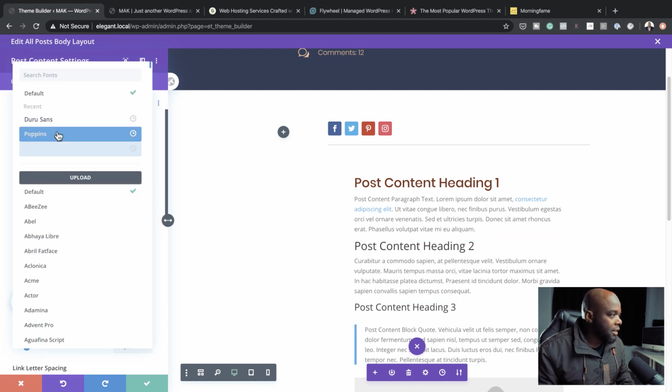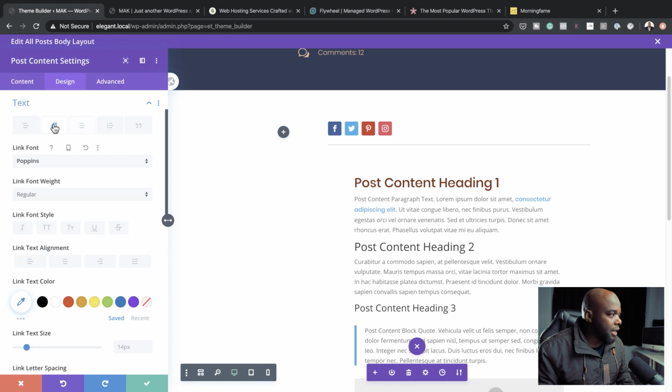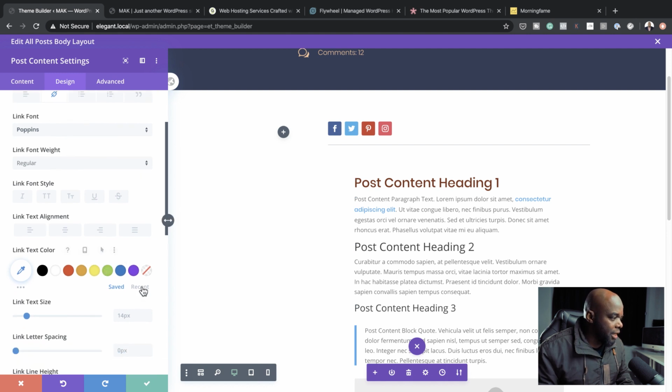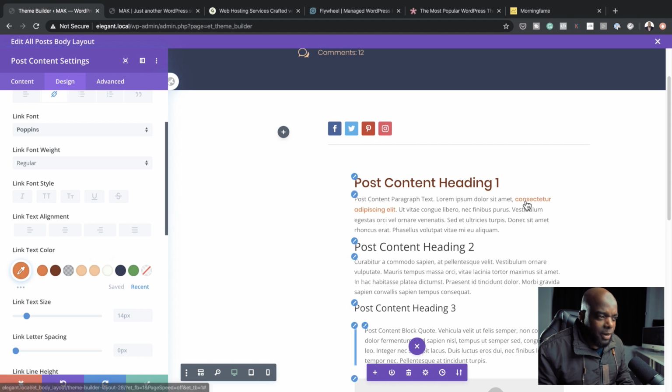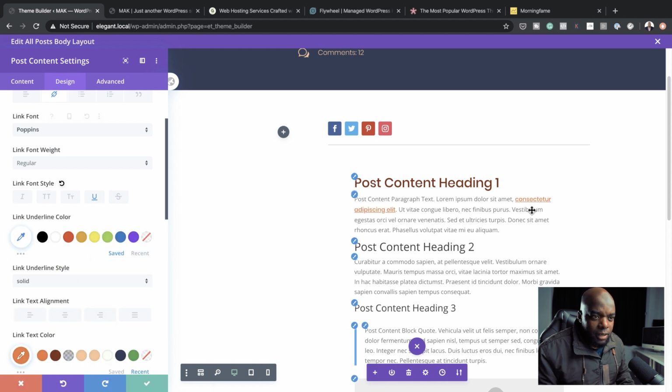All right, so now that I've got that in place, next, let's head over here to our normal paragraph text. Change this to Poppins. Next, I'm going to change my links here. You can see my link color has that color. I'm going to change that by coming over here to recent. So now you can see I've changed my link colors. I can even make them underlined just like that. So this is really cool. I'm really customizing all my text here.